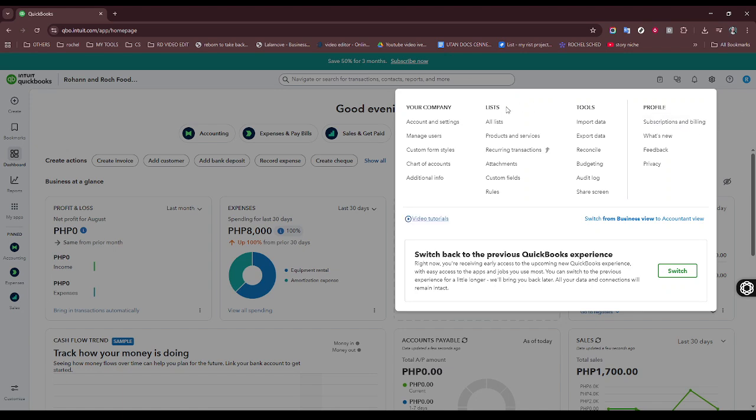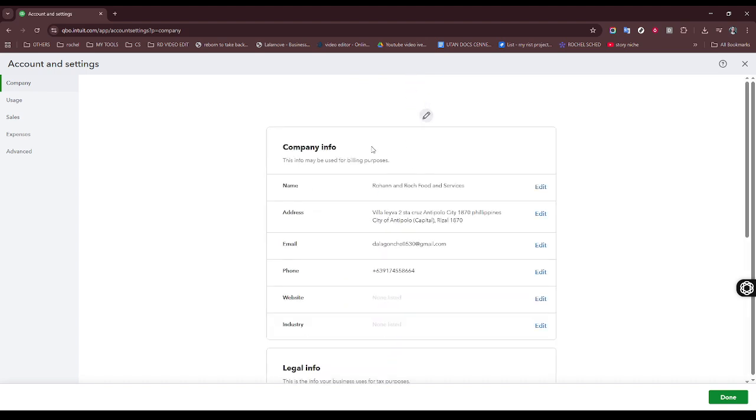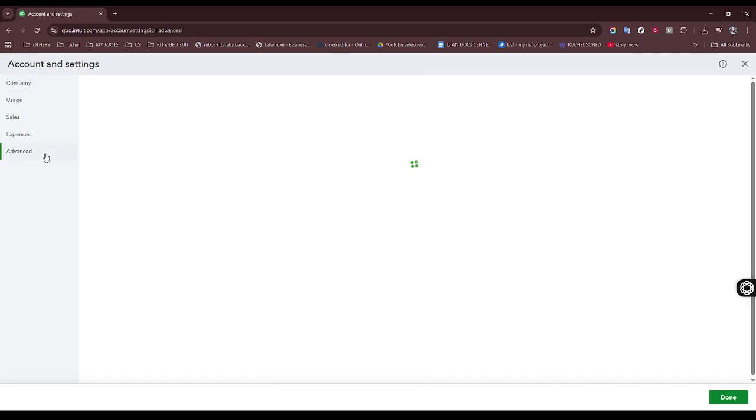This is your main hub for managing various aspects of your account, from personal information to preferences. So it's good to familiarize yourself with what's available here. Once you've clicked on Account and Settings, look for the Advanced tab. This section holds more specific settings that can tailor your experience, making it more suited to your personal needs.